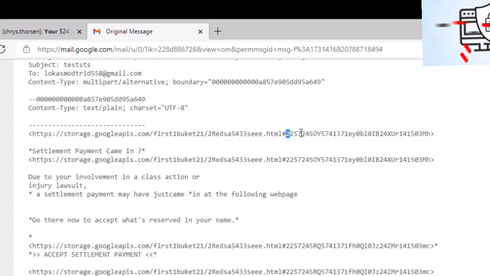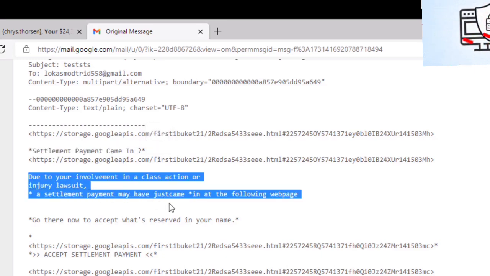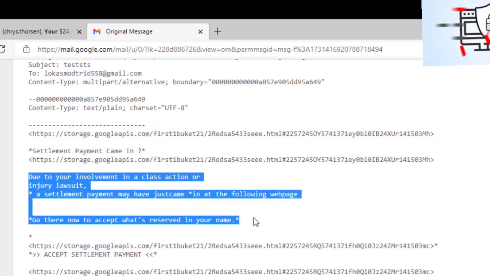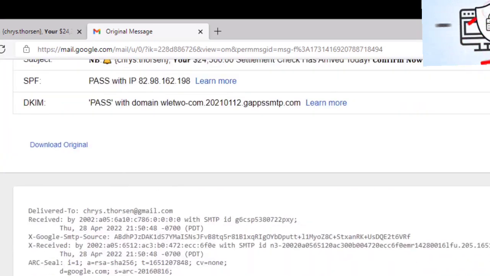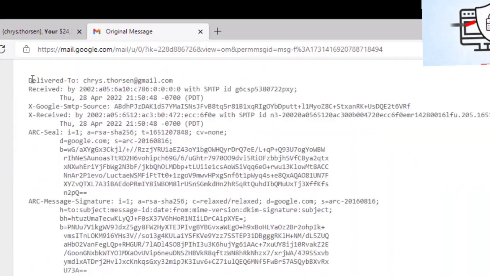And then, of course, here's all the text. Settlement payment came in due to involvement in a class action lawsuit. Go there now to accept what's reserved in your name. And they want me to, again, try to click this thing. I don't think so. Let's copy the header, this entire header, and we'll get Email Tracker Pro to wade through it and give us the analysis. Let's just copy this whole thing. With any luck, Email Tracker Pro has already grabbed it for us, but just in case.